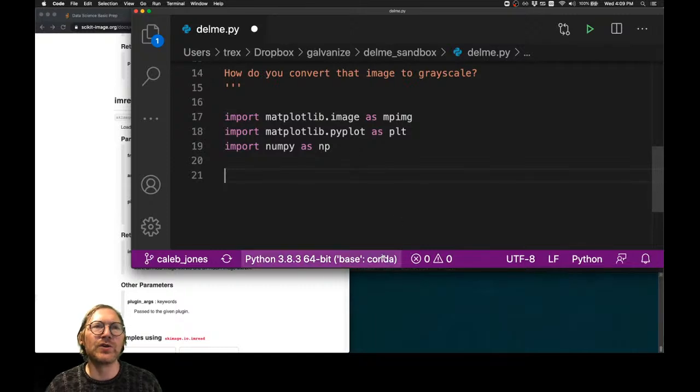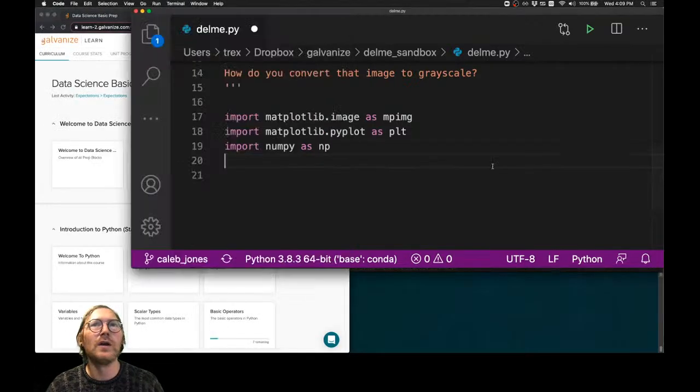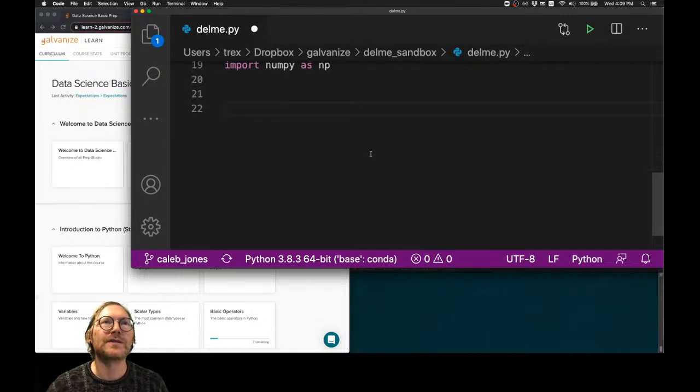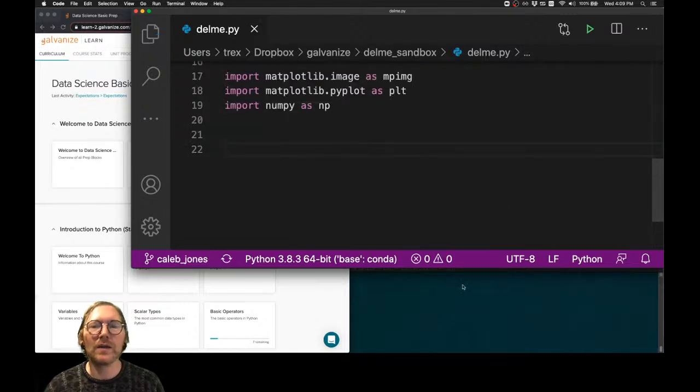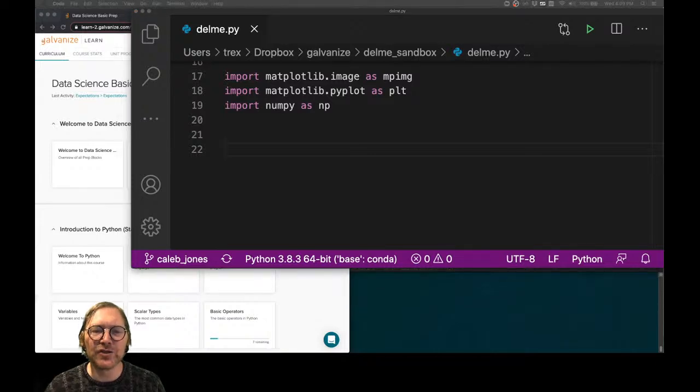So these are all things that you could quickly Google. Google is your friend. We don't allow it for the technical interview, but you won't be doing this level of stuff in the technical interview. So now that we've got our libraries, I'm going to read in an image.